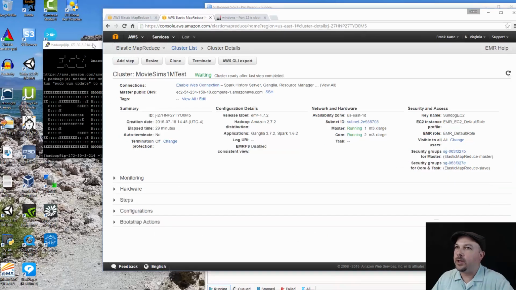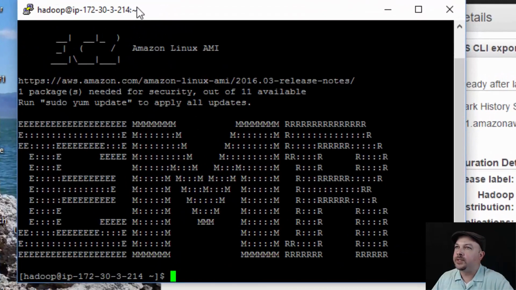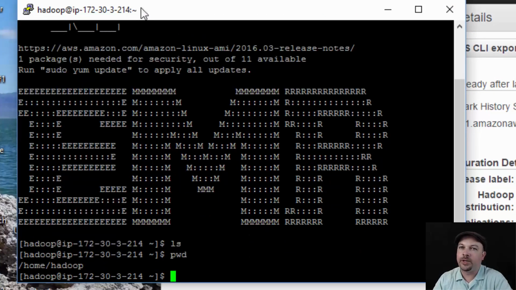And anyway, we are now logged in, so now we can start doing some fun stuff. So first things first, let's see where we are. We should have a little home directory here under the Hadoop user. First thing we need to do is copy over our actual driver script, the jar file that we created using SBT earlier. So let's go ahead and copy that over from S3.